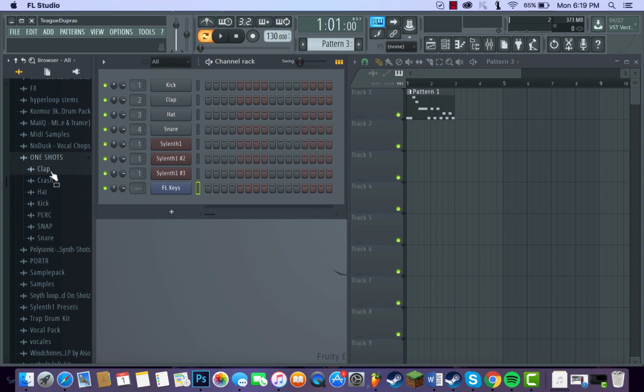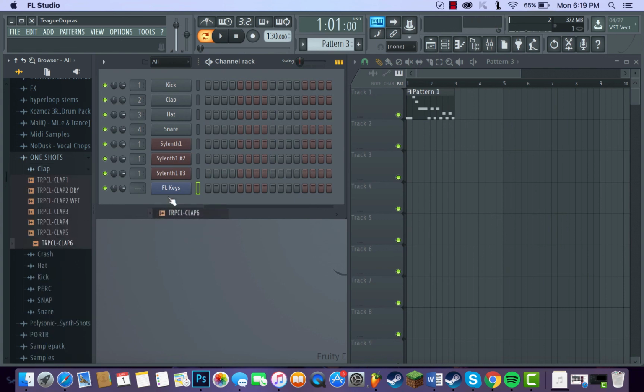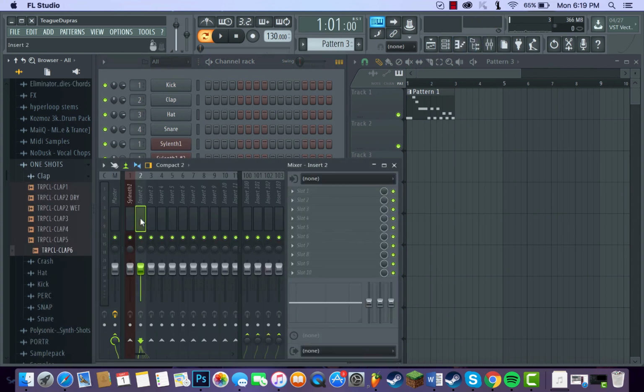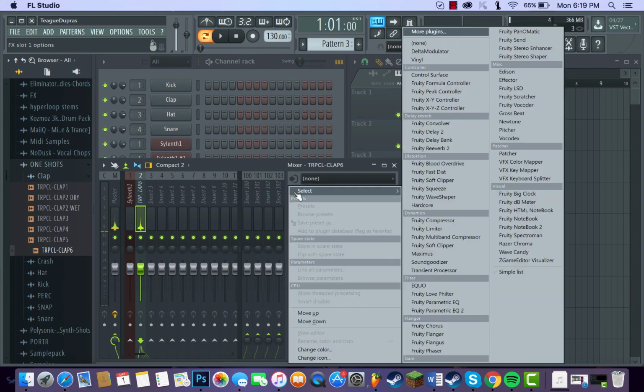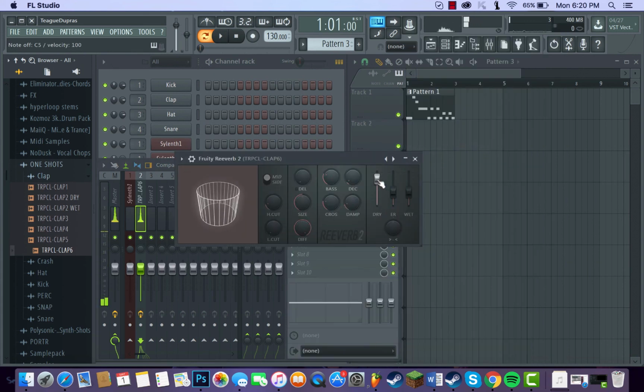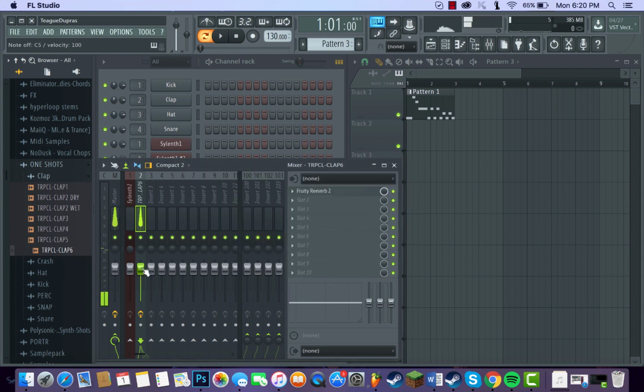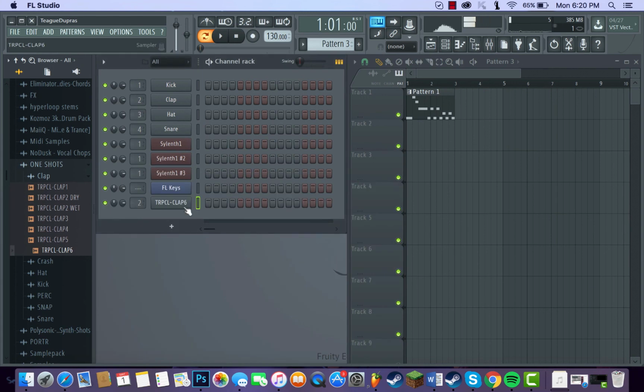So over here, clap. So this. And then we're gonna want to route this to a mixer track and turn over here to Fruity Reverb 2. Turn the dry down all the way and the wet all the way up. So then you should get something that sounds like that. Maybe turn the dry up just for a bit of effect. And now fill each 4 steps.